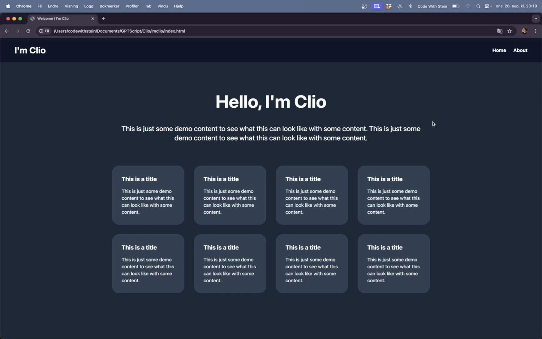Hey guys, in the first part of this series I went through setting up Clio and then using it together with GitHub and DigitalOcean. In this part I will try to deploy a very simple website, as you can see here, to Amazon Web Services. I've never used it before, so can Clio really assist me with this?